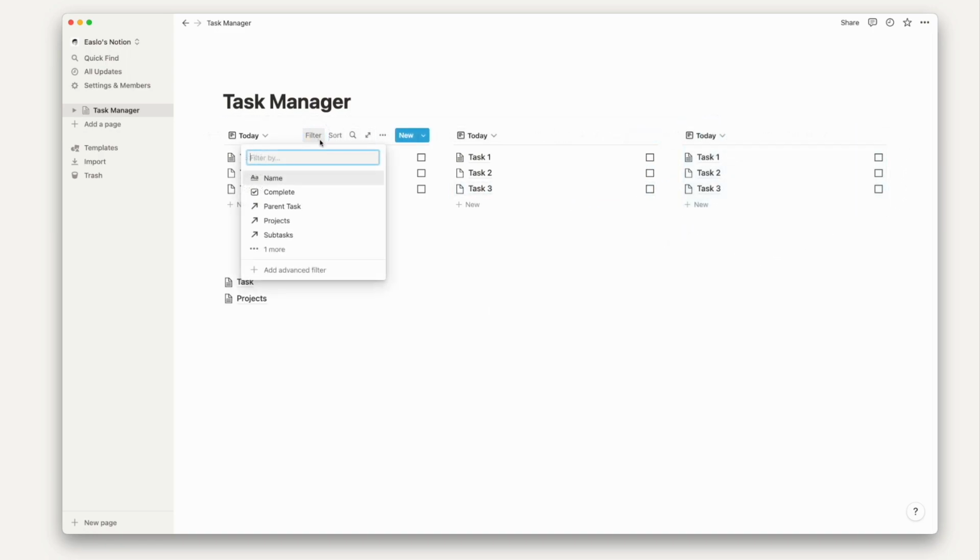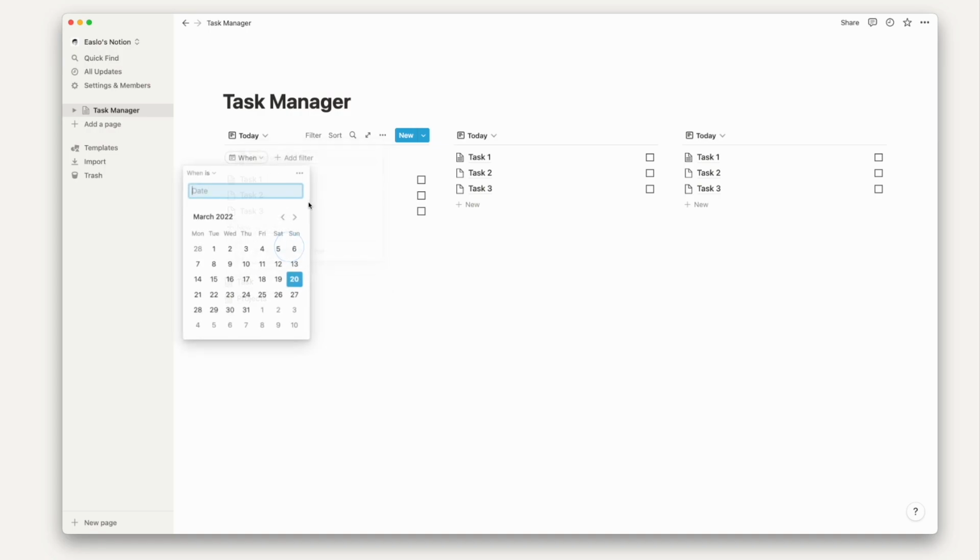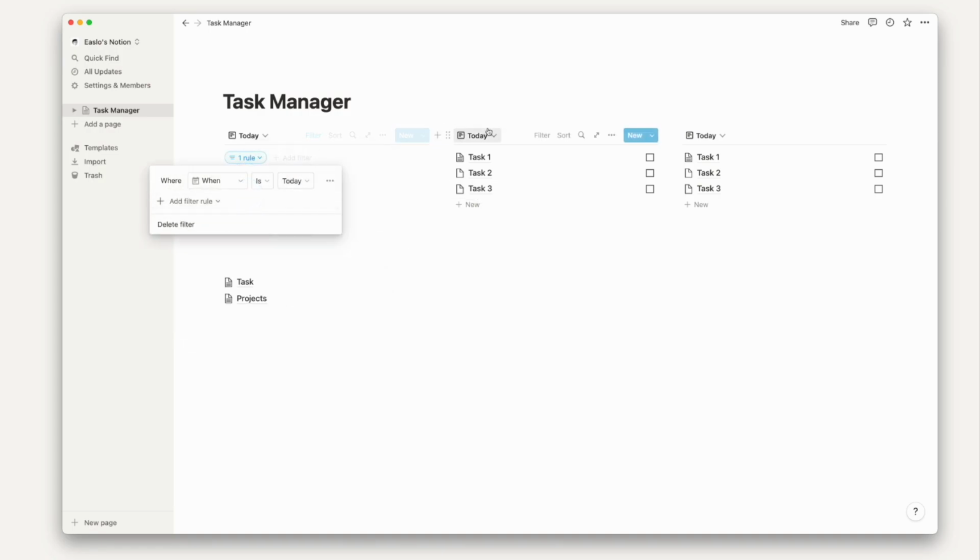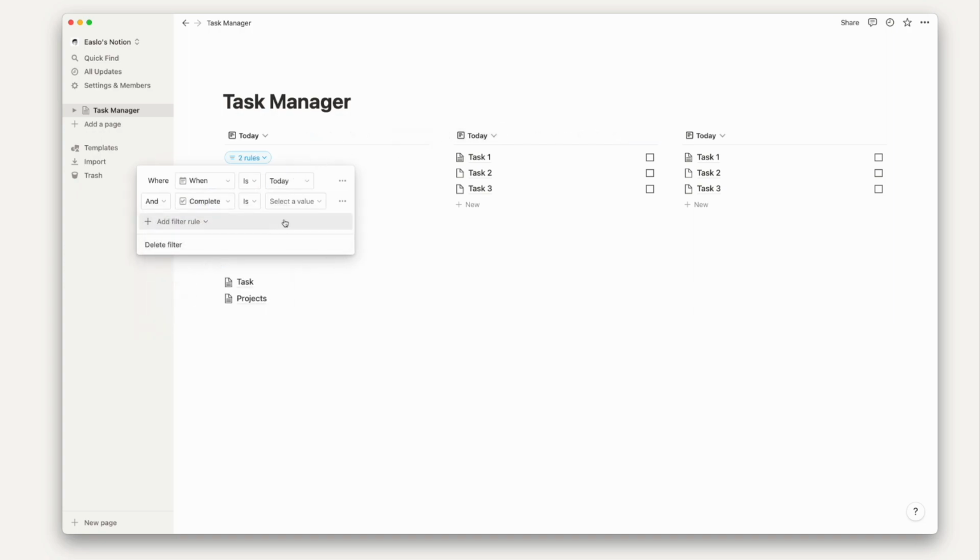The first column is the today view. So we'll first turn the filter into an advanced filter so that we have the option to choose the date property to today. And also to filter to show only tasks that are still unchecked.